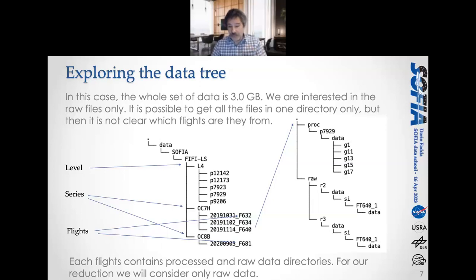Now, I didn't put the entire tree because it goes on forever, so I'm taking, for instance, one flight, the most complicated one, the 640, and redoing the tree. We see that there are many other directories. For each one of these, we have a proc, which is the processed data, and the raw, which is the raw data. Let's skip the processed data because we are not interested in it, and go to the raw data.